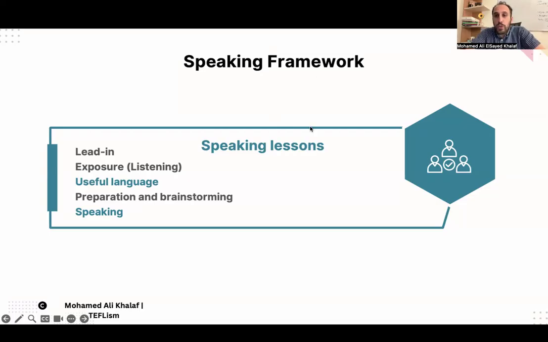Okay. The useful language, because that's needed for speaking, and the speaking task itself. So the lesson passes if these two stages were delivered effectively. Exactly. Yes. Useful language and speaking.